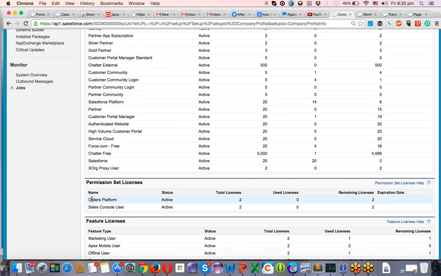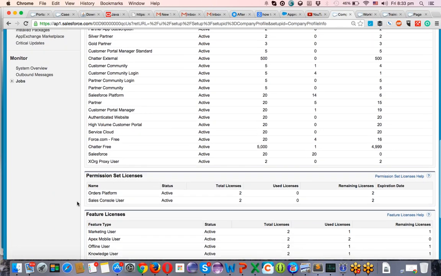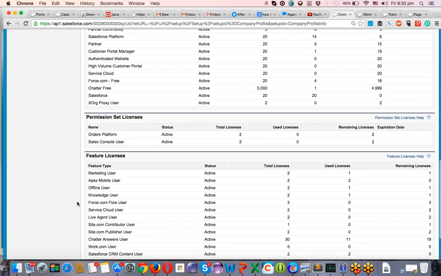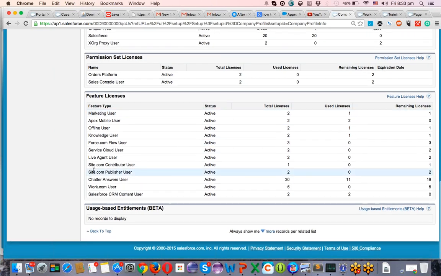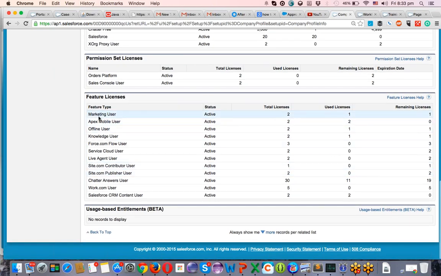And these are the permission sets. Permission set licenses too, and these are the feature licenses. Feature licenses means marketing user is a special feature license. Apex mobile user, special license. Knowledge user, special license. These licenses you have to again specially buy on top of it. So they give two licenses as I know in March, okay. Salesforce CRM content user, 2 licenses only.